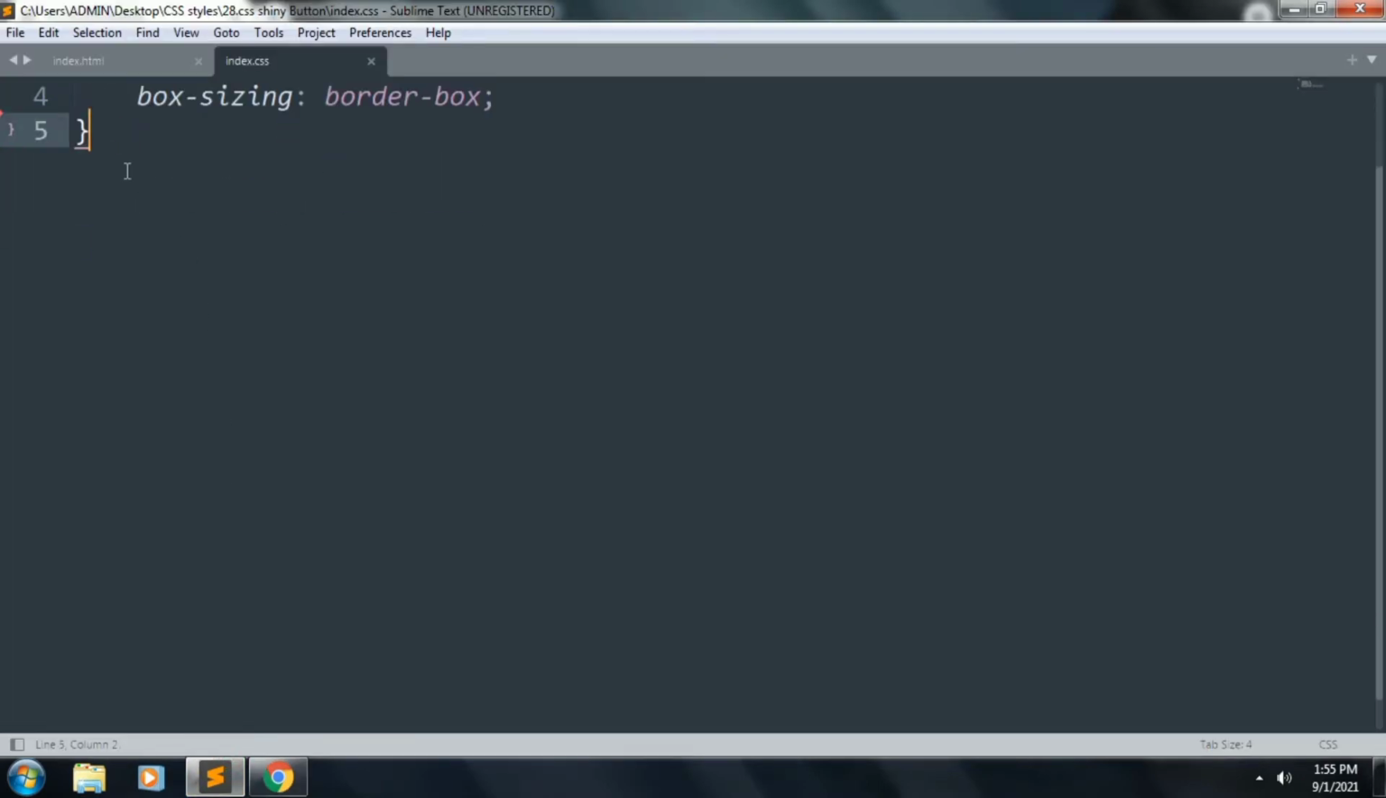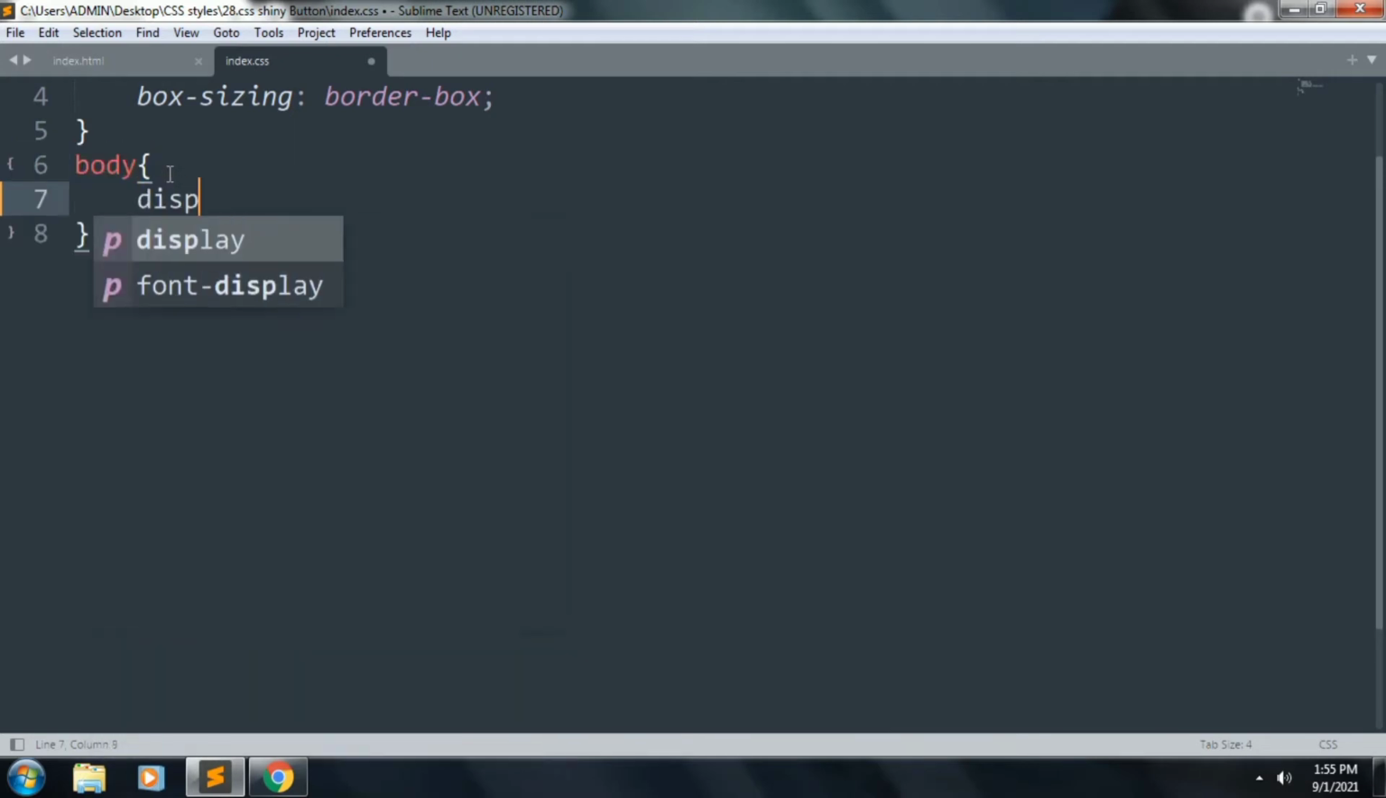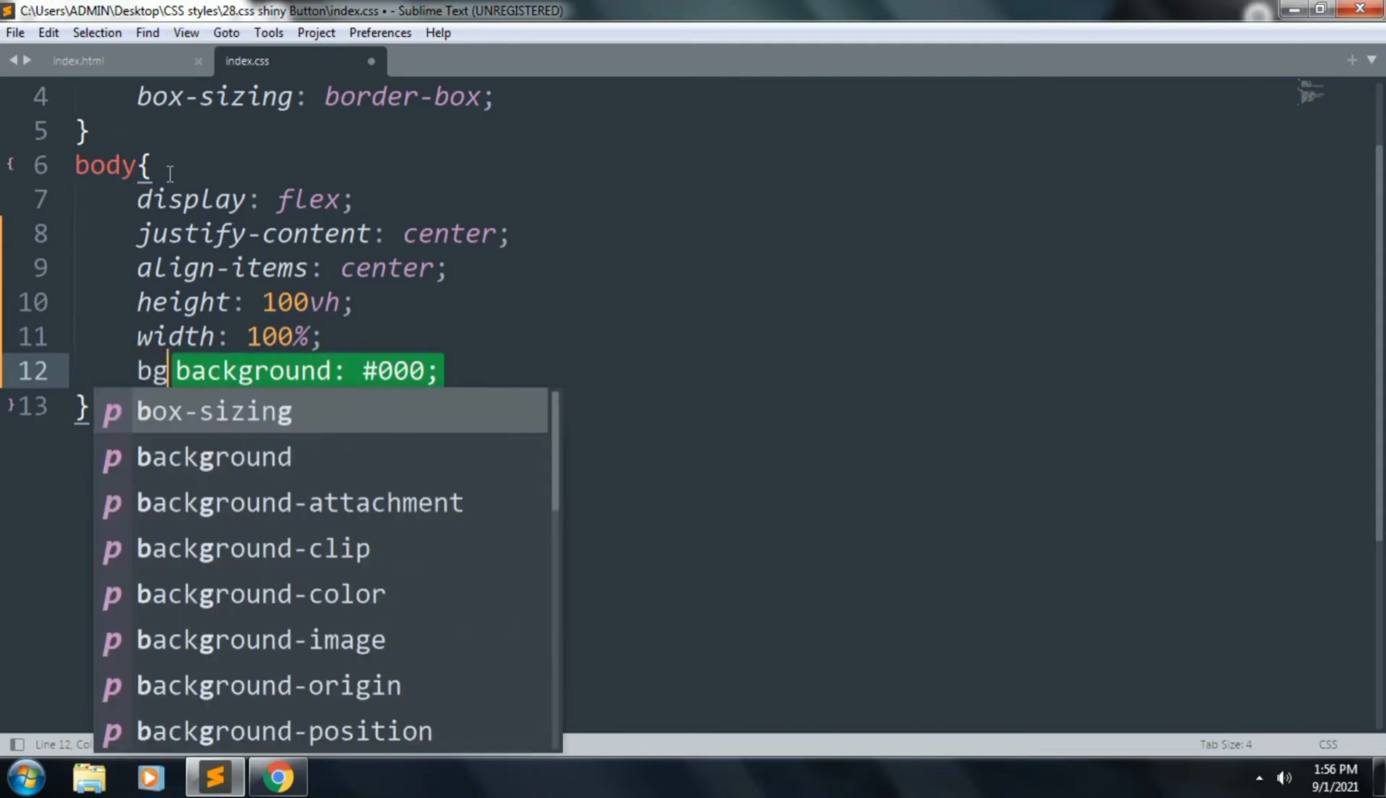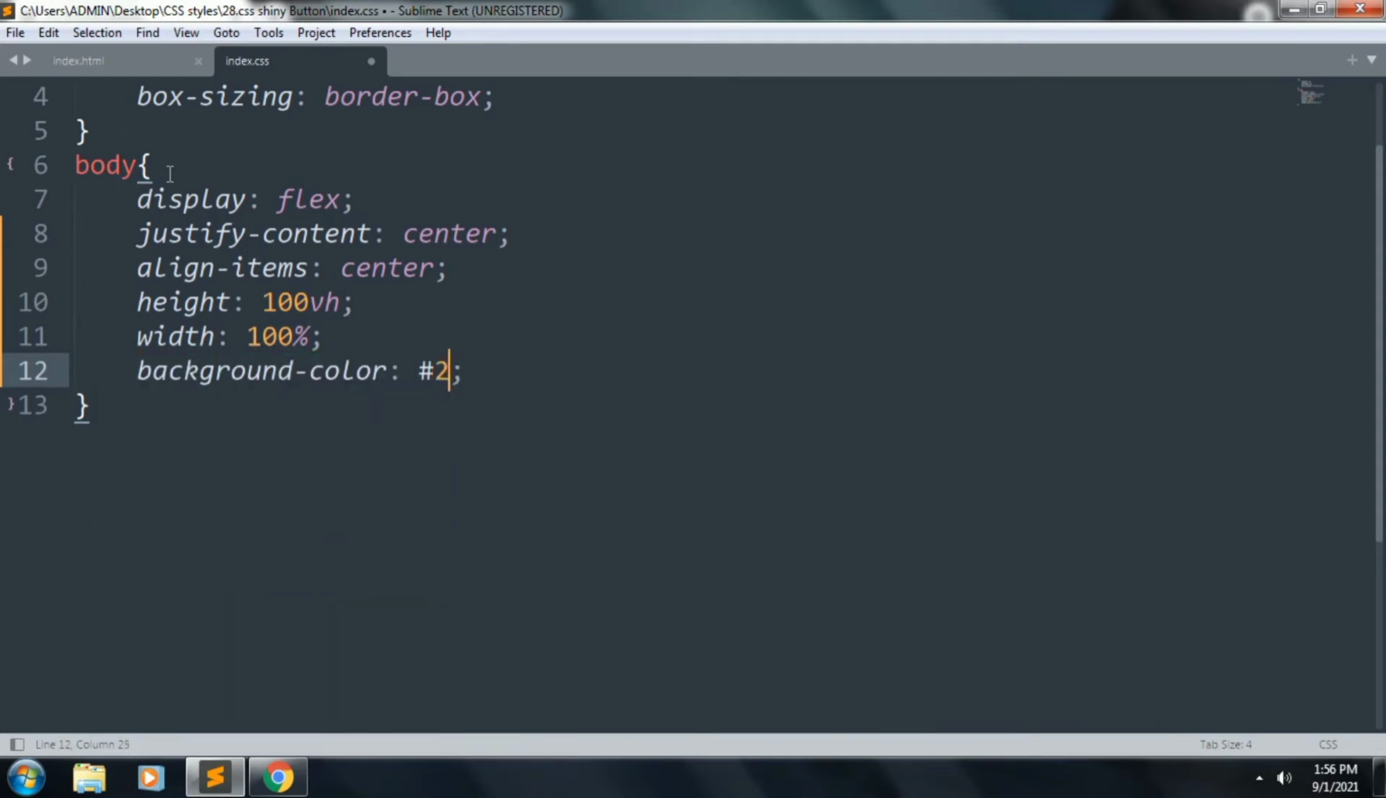Let's start to style our body. Inside this, display flex, justify content center, align items center and height 100vh with 100%, and we want the background color to be #262626FF. Save the file, refresh, the background color is okay now.